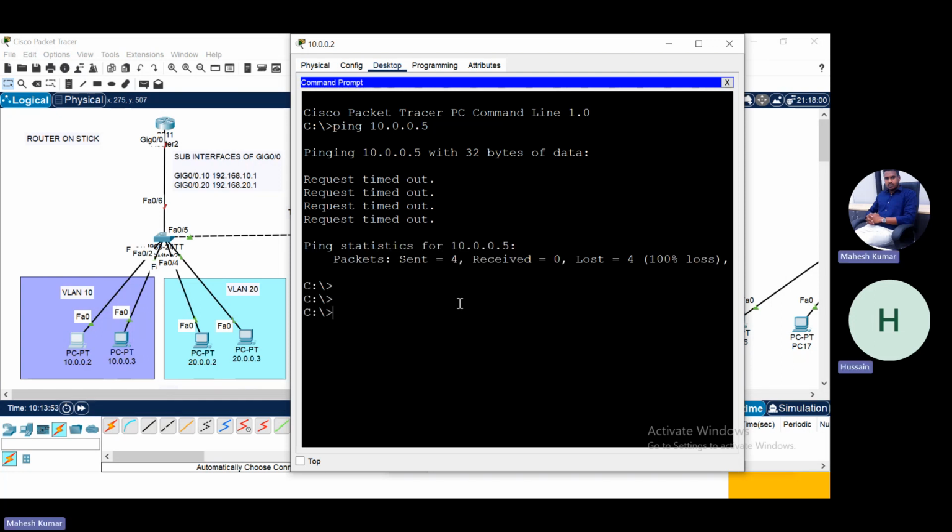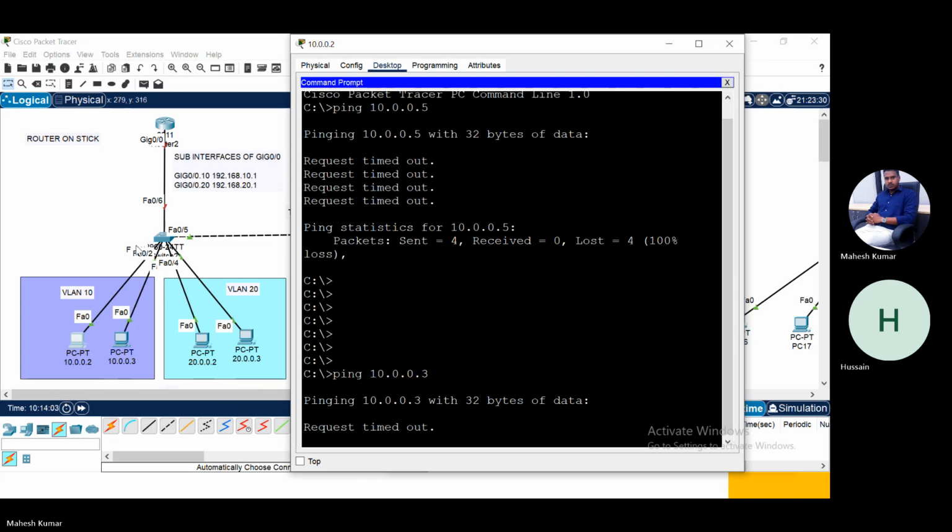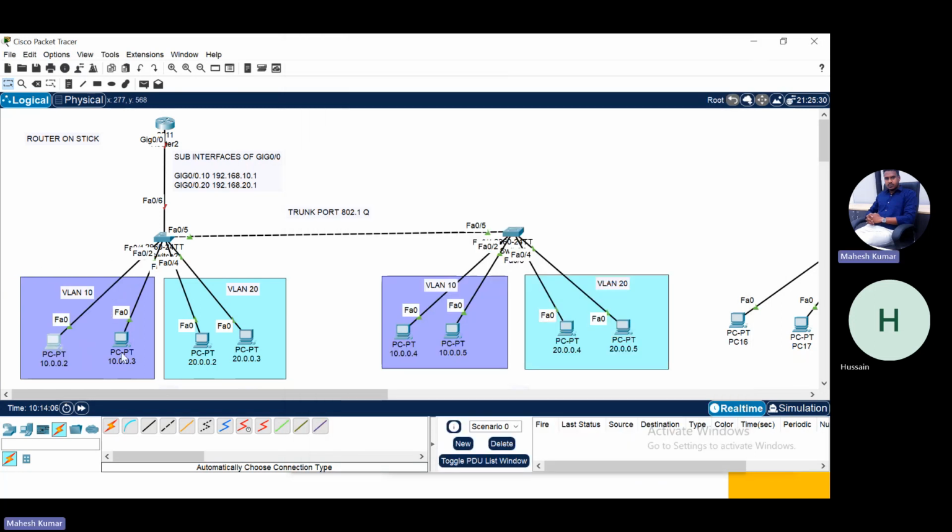No, they are not able to ping, correct? So the trunk is now configured. Check 10.3. These both are part of a VLAN. Okay, 0/1 and 0/2.